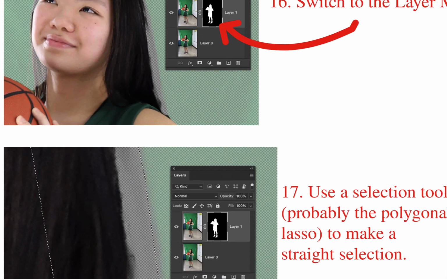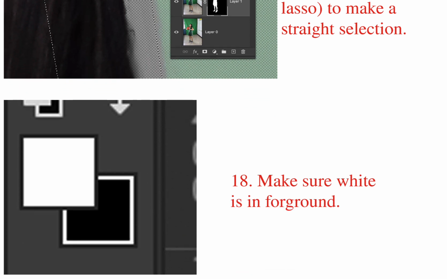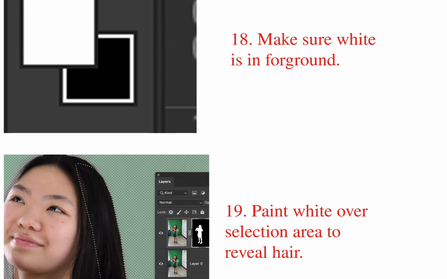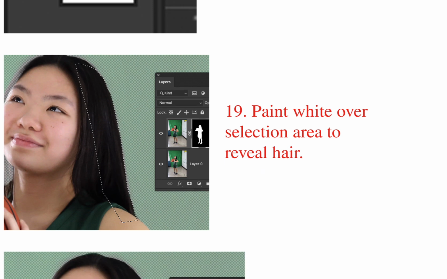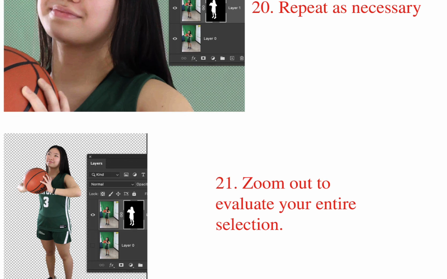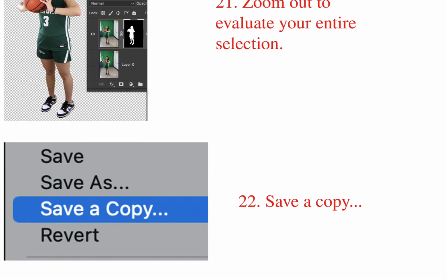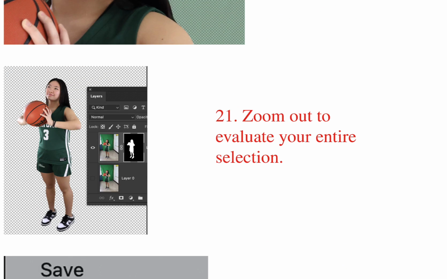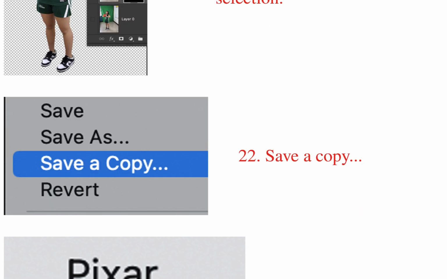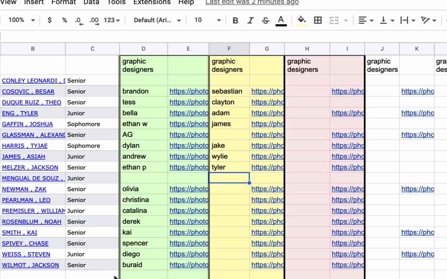You're going to switch to the layer mask itself. You're going to use a polygonal lasso, or other various selection methods, to make a straight selection, and you're going to make sure that white is in the foreground to reveal what's already been masked out. We're going to paint over that area white. And if there's elements we don't want, we're going to click black or dark to hide it. We're going to save this then as a PNG, making sure that the background layer is invisible. We'll save it as a PNG. And you guys, you did it. I'm super impressed. We did this last time.